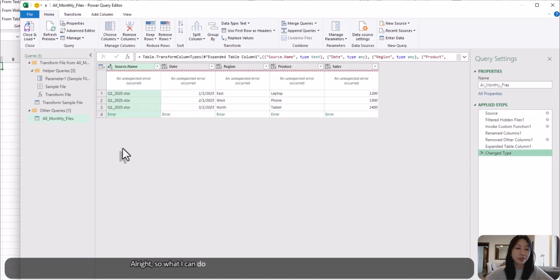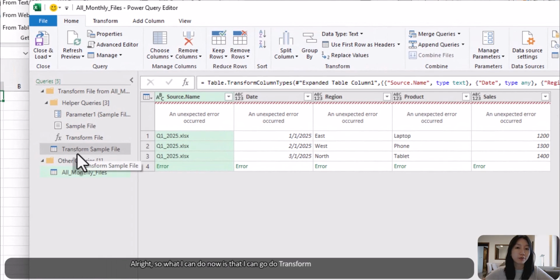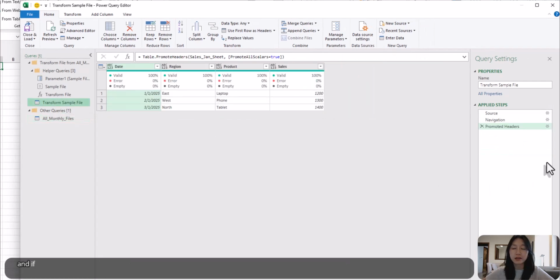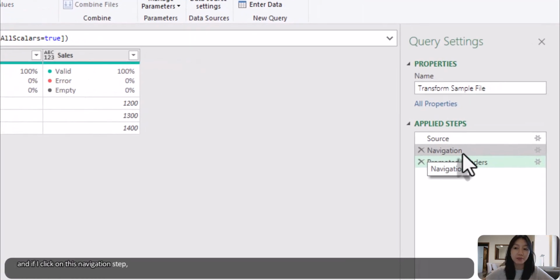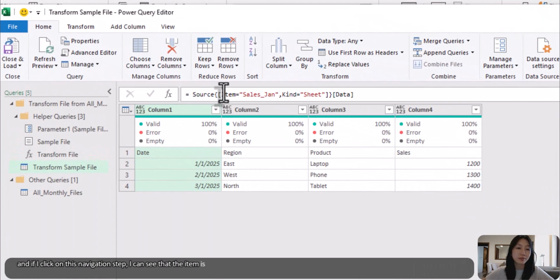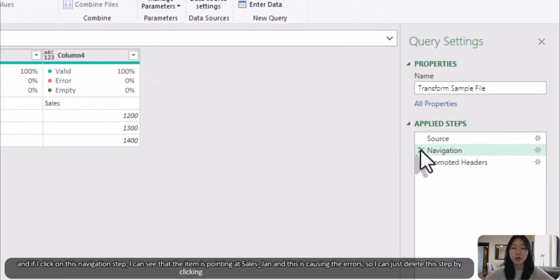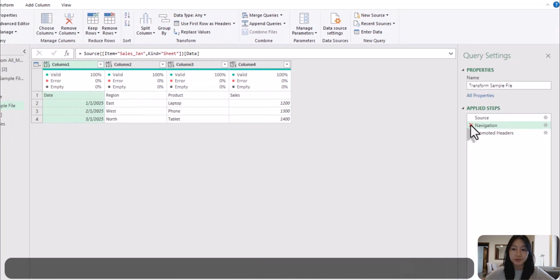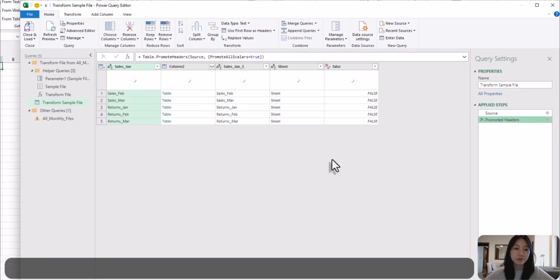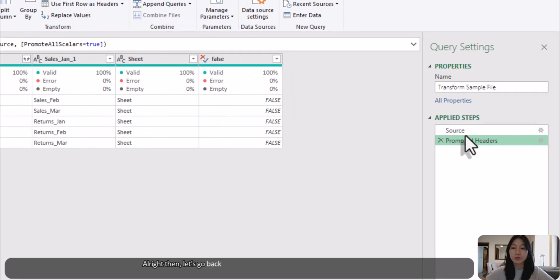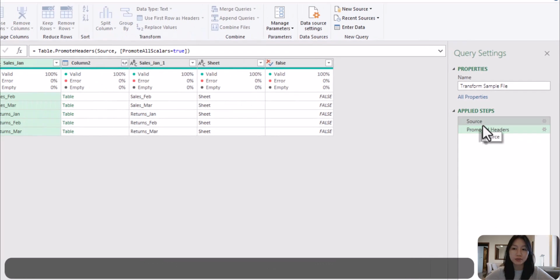Alright, so what I can do now is go to Transform Sample File. And if I click on this navigation step, I can see that the item is pointing at Sales Jan, and this is causing the errors. So I can just delete this step by clicking on the cross button over here. Alright, then let's go back to the first step, which is the source.